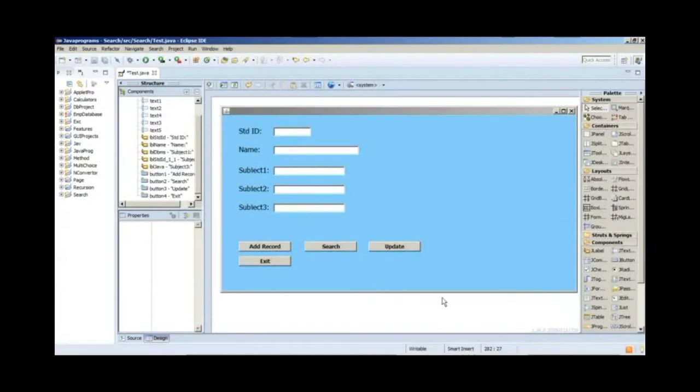Hello students, today I will teach you how to display the records from the MySQL database into JTable.